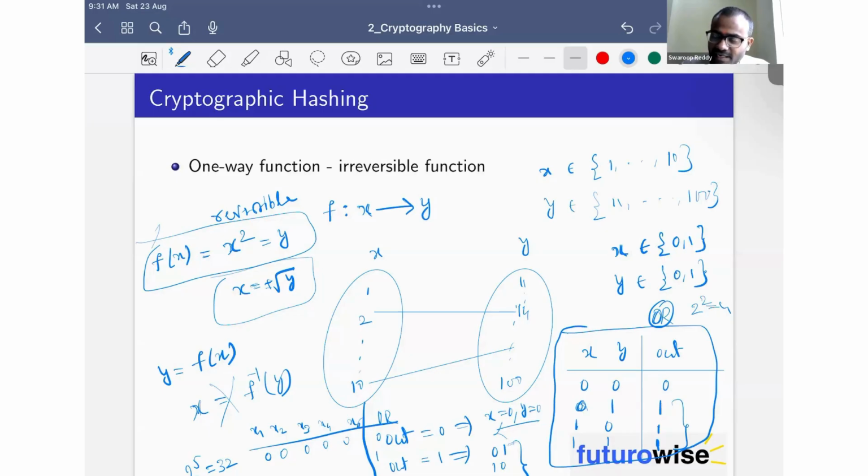Even if you take 10-bit input, it will be 2 to the 10, which is 1024. So out of the 1023, you need to predict the input. So if we increase the number of bits, the difficulty to predict the input for the given output will increase. That is the way this one-way function is defined. So it consists of not exactly the OR function. It consists of different combinations of different functions.